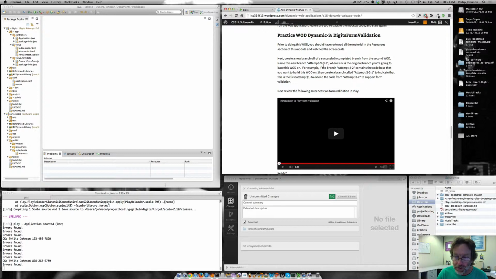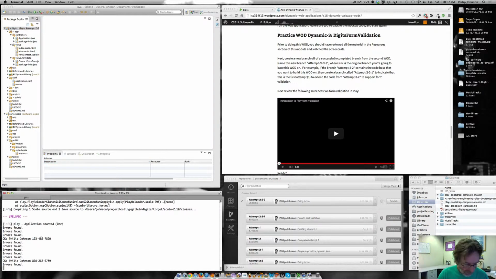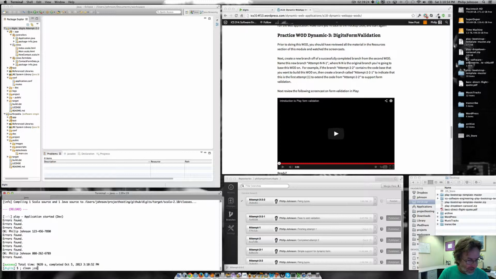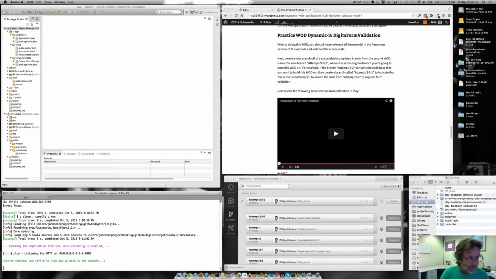So the first thing we need to do is create a new branch off of the successfully completed branch from the second WOD. So let's go here, go to branches, and I was using branch 2.2, so I'm going to press plus to make attempt 2-2-2 because I've already done one attempt. That was the way I generated the screencast. So I'm going to create this branch, and if we look over here, we're now in 2.2, and then I'm going to do clean, compile, run to put us back where we want to be.